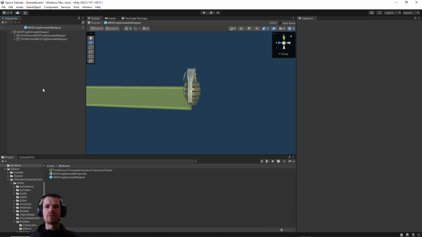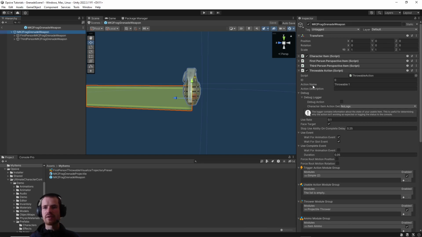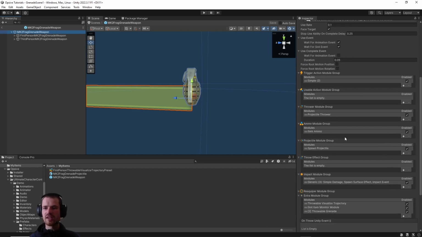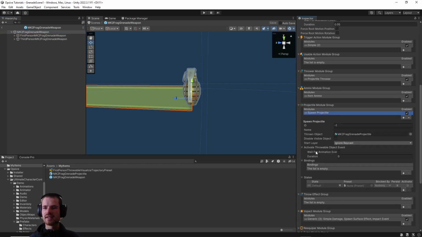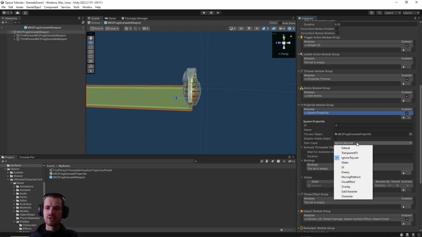So here is one way to solve the issue in Unity's built-in render pipeline. Select your weapon, and underneath Throwable Action, go to the Projectile module group, select Spawn Projectile, and you can see this layer mask here named Start Layer. By default, its value is Ignore Raycast. It's what you're supposed to do for the third person. However, for the first person, we're rather going to need Overlay.